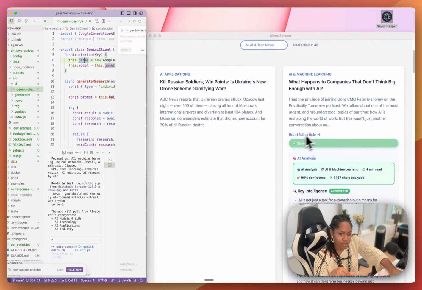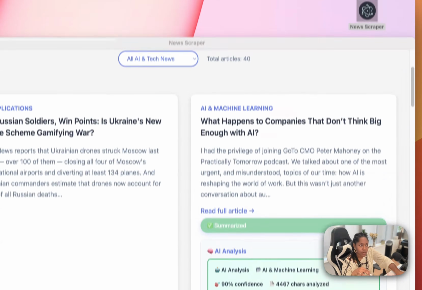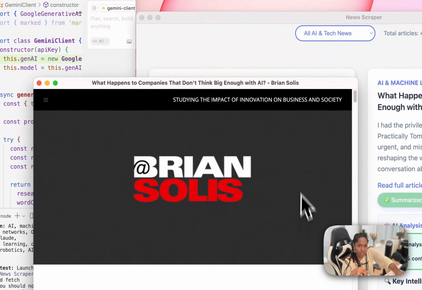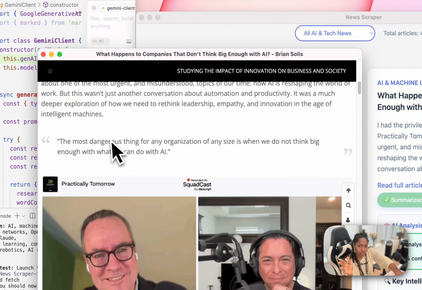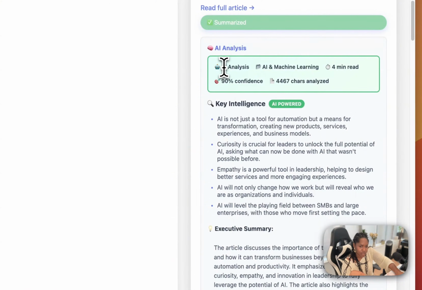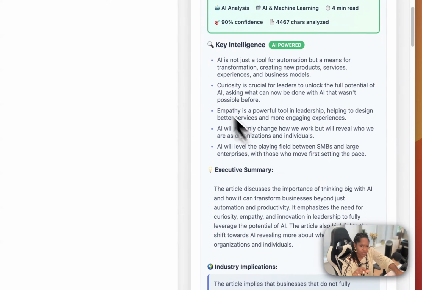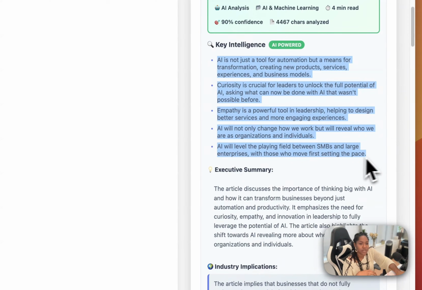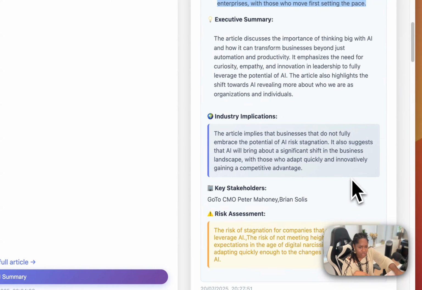is what it does. So I can go and read the full article and it will bring this up in a box. I can just scroll through. But when I click summarize, it breaks everything down. So it does an AI analysis, it categorizes everything for me, breaks it down into 3 to 4 minute reads, and then just gives me the highlights, which is awesome.